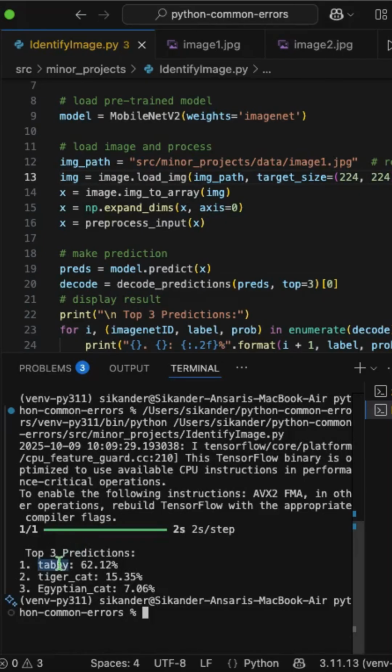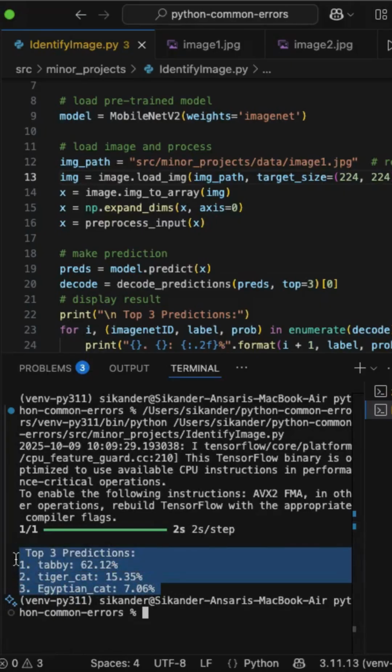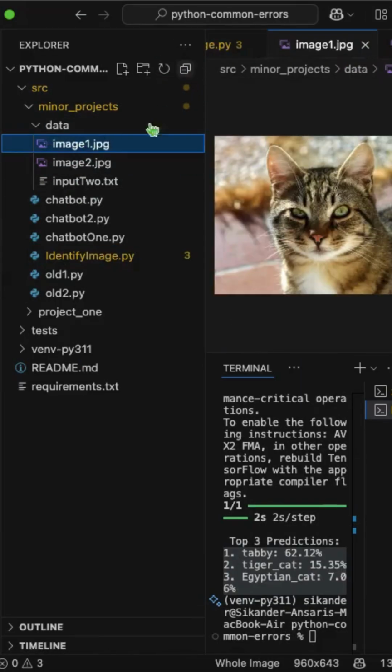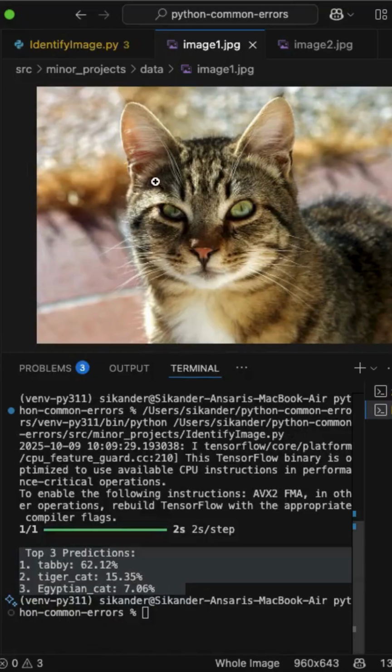As per it, the image could be a tabby cat, and it's 62% sure, or it could be a tiger cat, and is only 15% sure, or lastly it could be an Egyptian cat. As you see we have our image1.jpg. So now let's go to the path and see if that is really a cat image and how accurate our system is. See? That's a cat. So that means our application works fine.